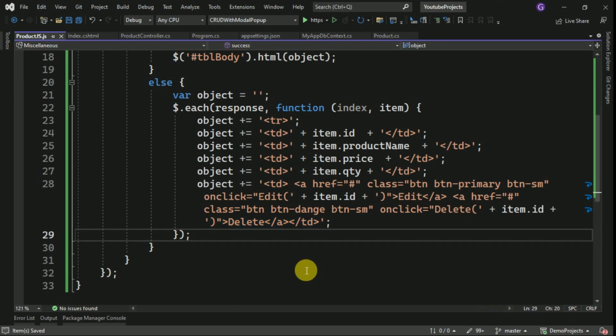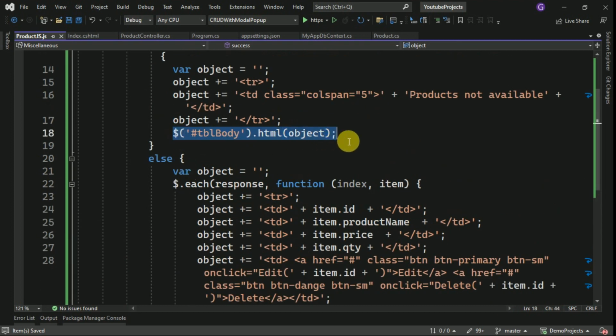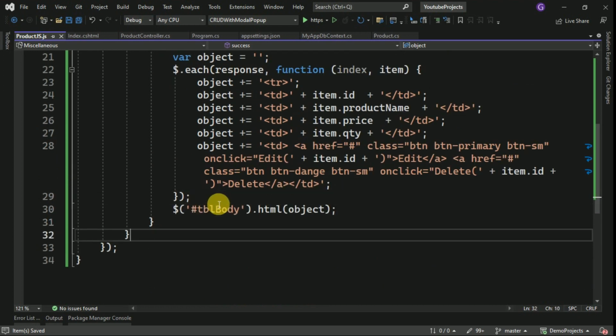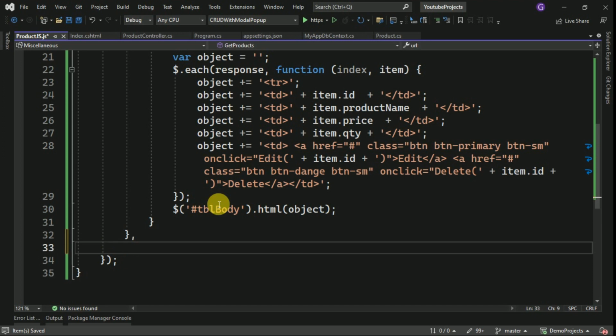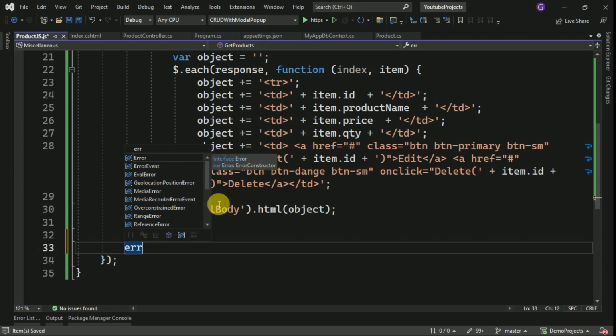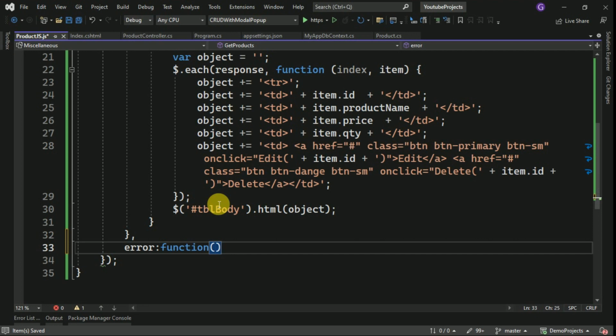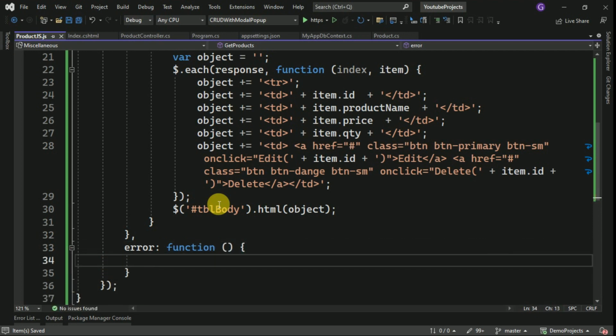So finally we have to attach this to the table body. Suppose if there is any error here, we have to alert this. Here I will create a function. Alert. So this is the message. I'm going to display this.